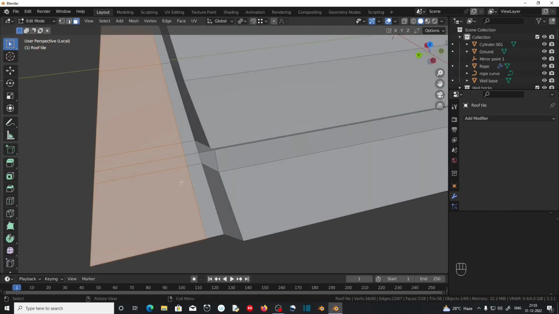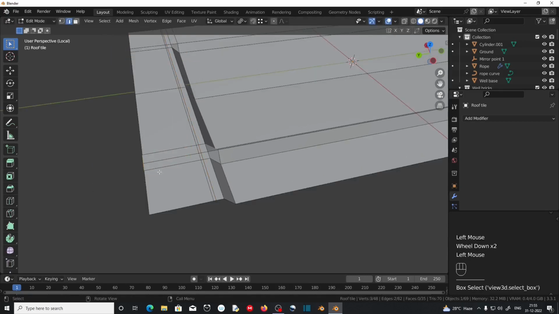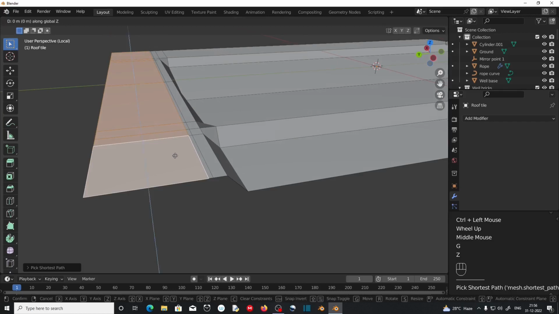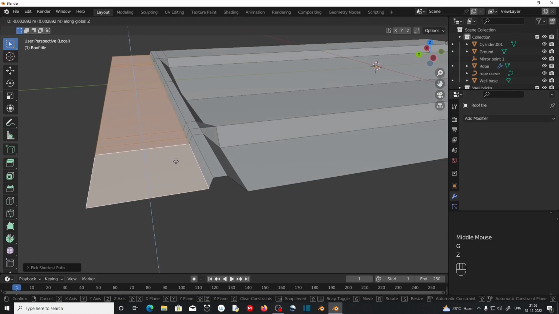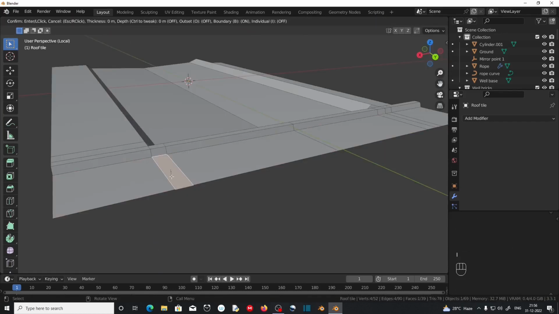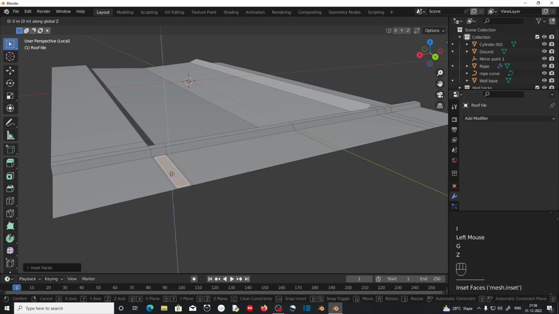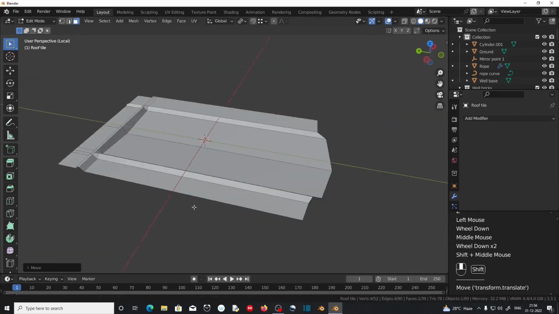We need to place a loop cut here. So Control plus R, left click, slide it to here. And select these faces by going to face selection mode. Select this, Control, select this face loop, G to move, Z to move and move it a little. Select this, I to inset, then G to move, Z to move and move it a little.